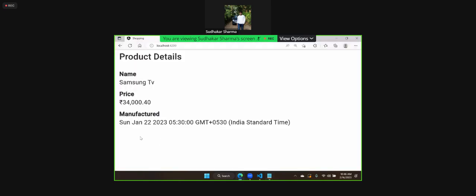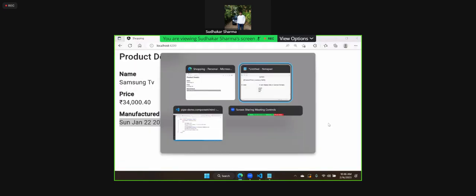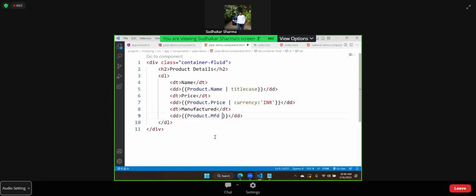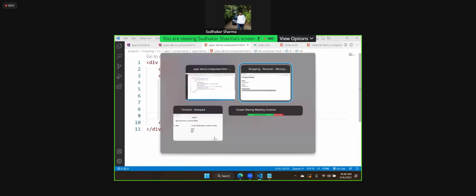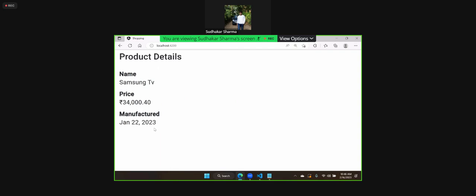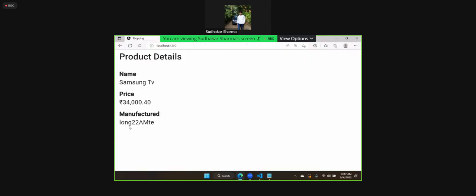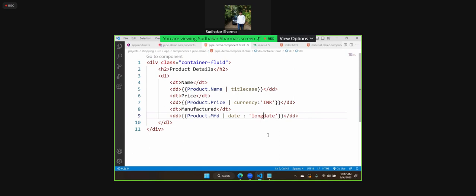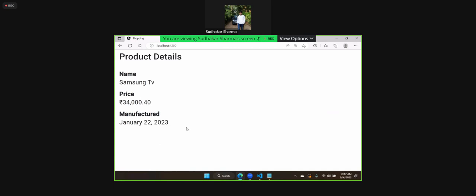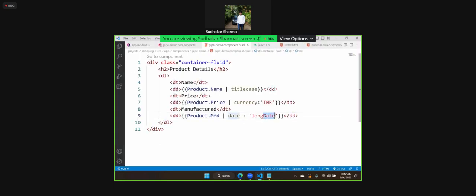For example, suppose this is the date which is lengthy. Then we are applying the date pipe, and you can see the date has this value. Here we are displaying long date. I'm writing longDate as the format, and you can see it is showing 2 a.m. and all. Capitalization matters actually: the D is uppercase.